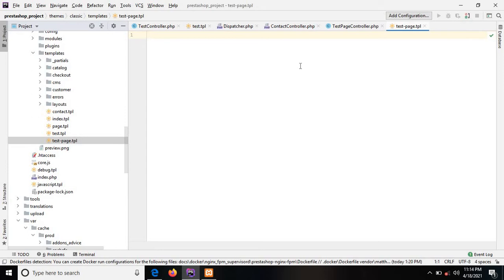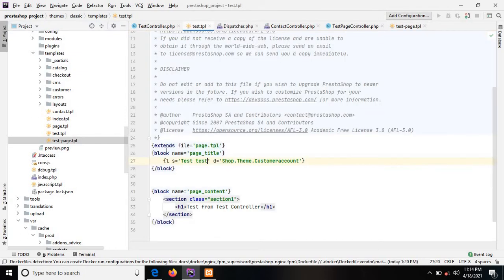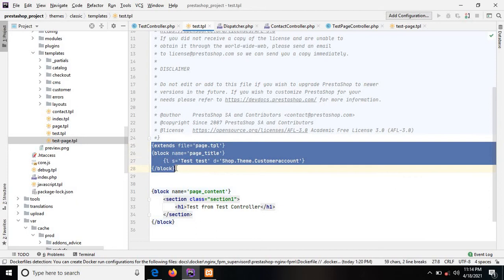Then we need to write the code for the template file. So like this, I'm just copying the header of the file.